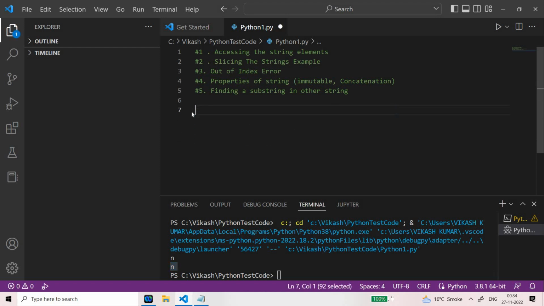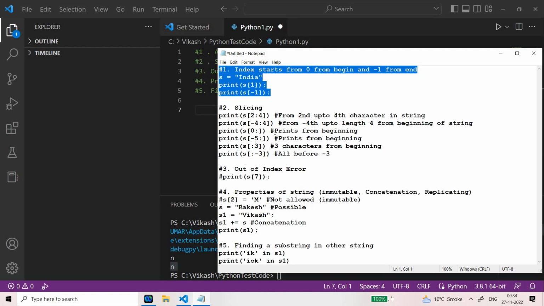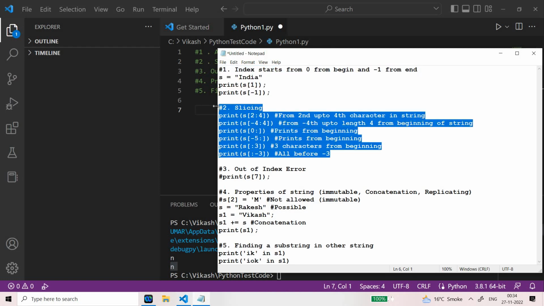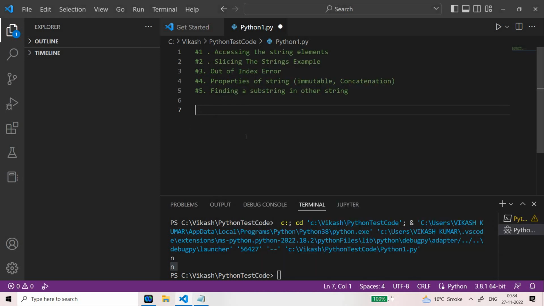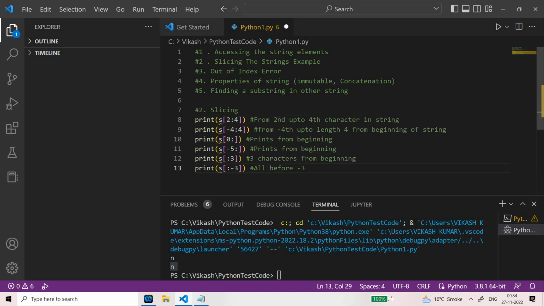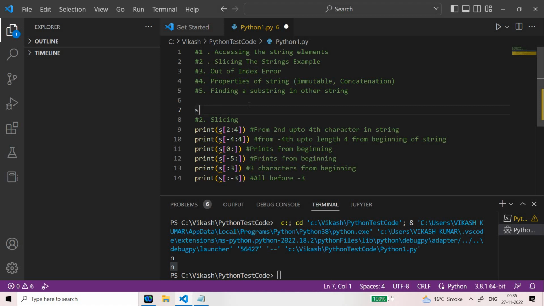Now let's go to the second topic, and let me copy and paste it from here. So this is all about slicing. Okay, so let's see what slicing means. So let me just write it like S is equal to Vikash, India, so that you can see what slicing means.